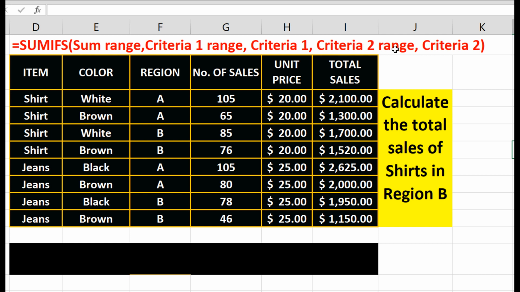The next component is criteria 2 range. Criteria 2 is region B. Therefore, this is the range. The last argument is criteria 2, that is region B. Now, let us try the function in Excel.